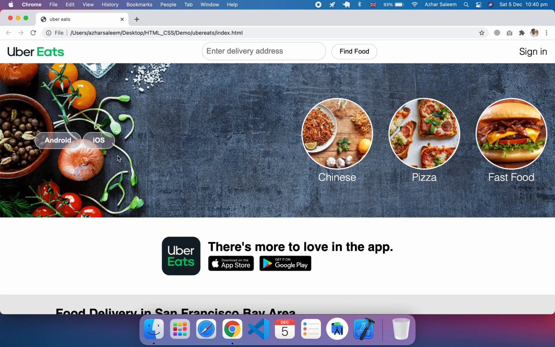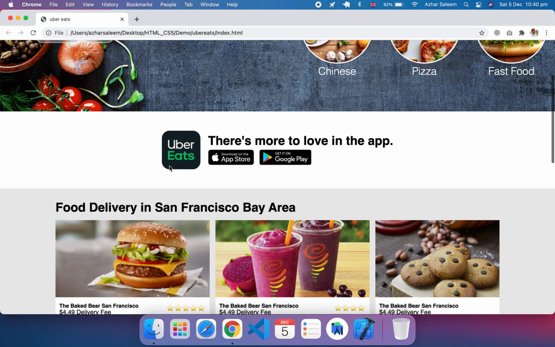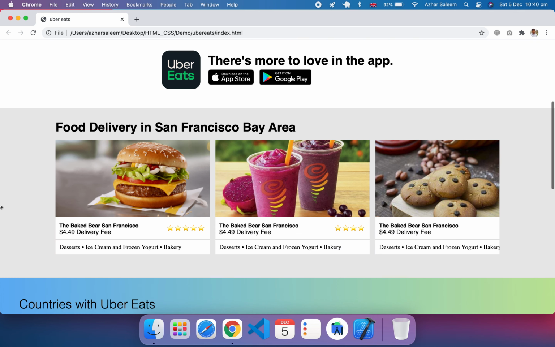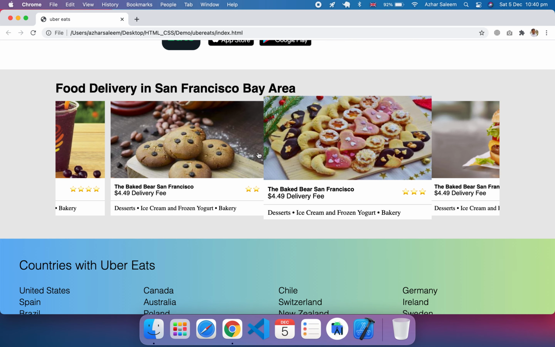So if you want to learn the basics of HTML and CSS and how to design a web application or page, you can learn from this video tutorial. So here is a navigation or navbar. Next we have a header, and here are the application download buttons for Android and iOS. Third, we have a menu.